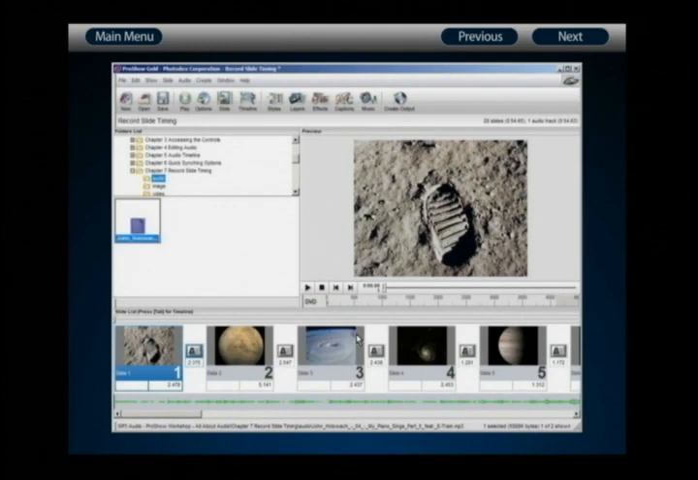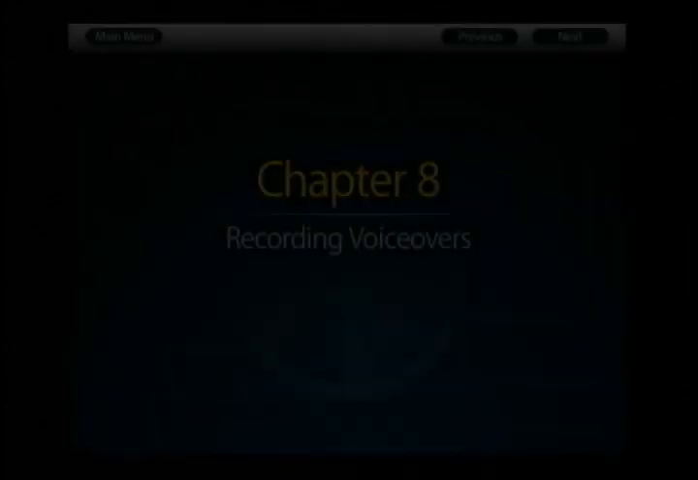Moving on to Chapter 8, we're going to learn how to record a voiceover in the program, and then from there, we'll move on to a few closing notes.